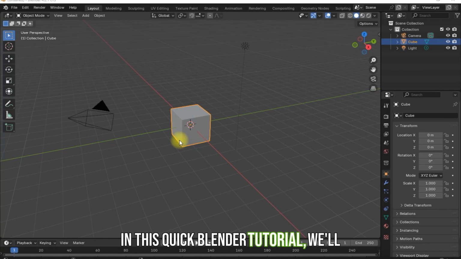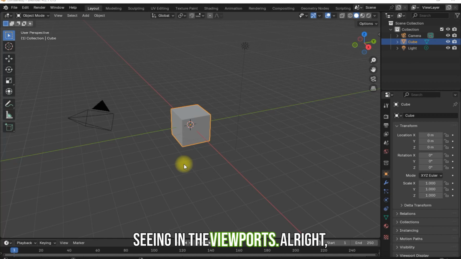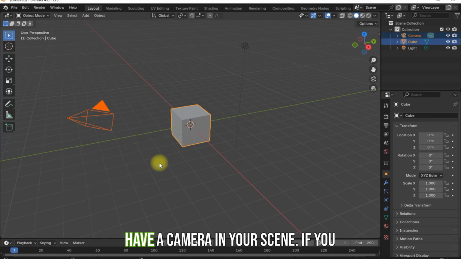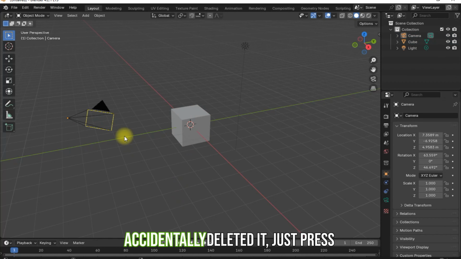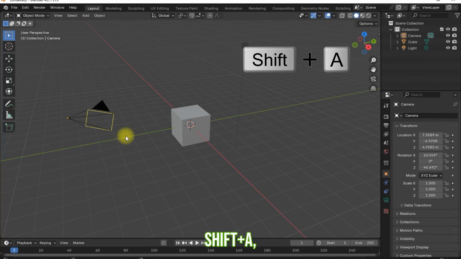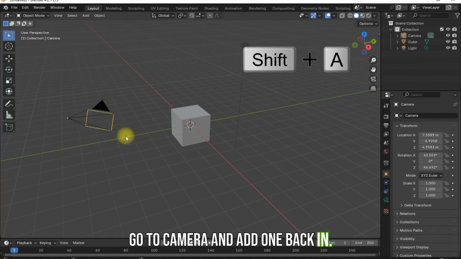In this quick Blender tutorial, we'll learn how to align the camera to our current view. A super handy trick when you want to render exactly what you're seeing in the viewport. All right, first things first, make sure you have a camera in your scene. If you accidentally deleted it, just press Shift-A, go to Camera, and add one back in.